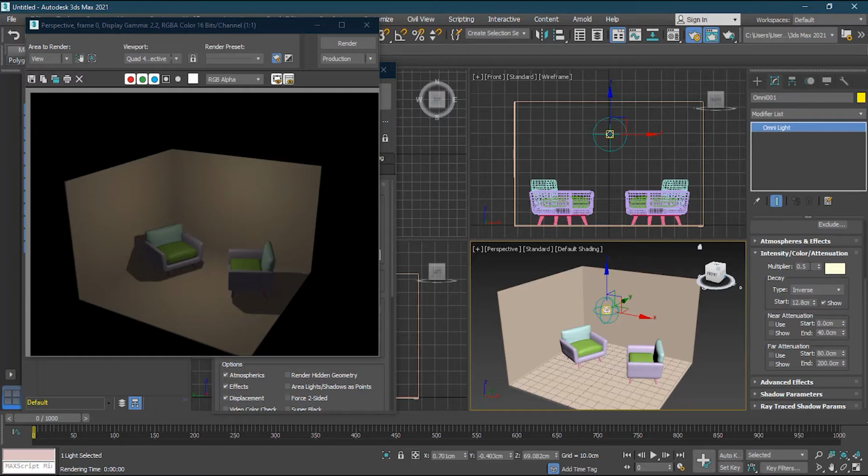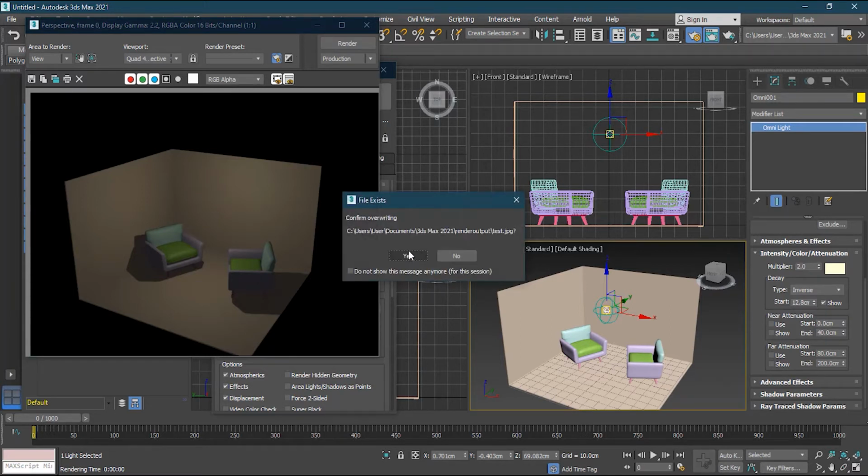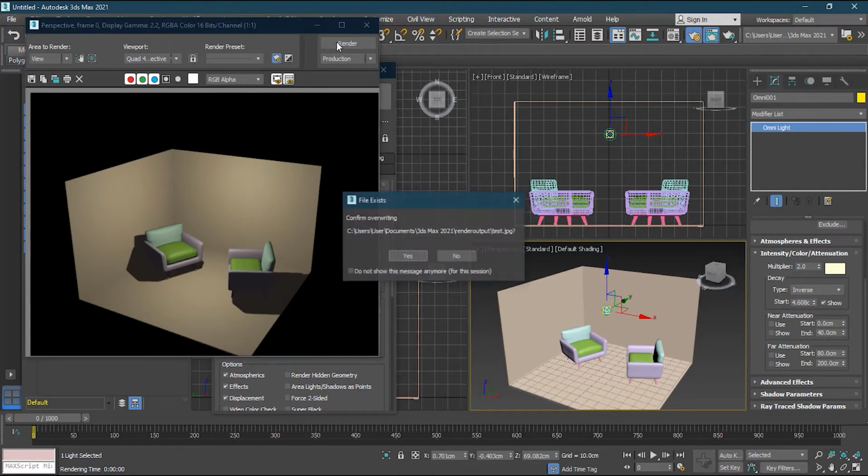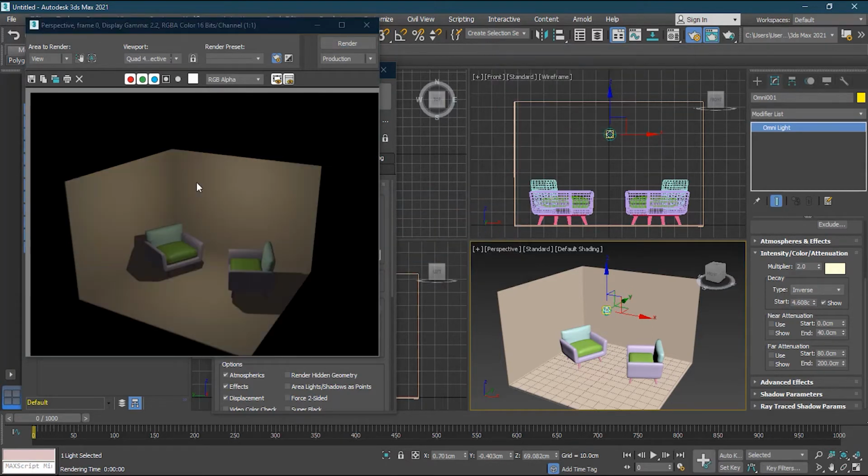Right now I am at the multiplier 0.5. Let's make it 2 and see what the result will be, because 0.5 is a very low intensity. Now you can see it's getting better, and you can see the spot is hitting here. If I make it smaller and render it, you can see the result is becoming the same as before. So decay basically gives you a realistic result.